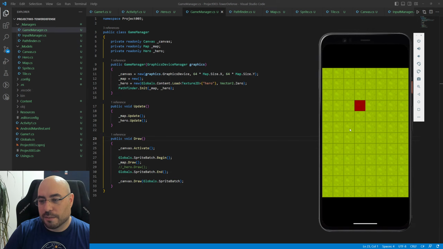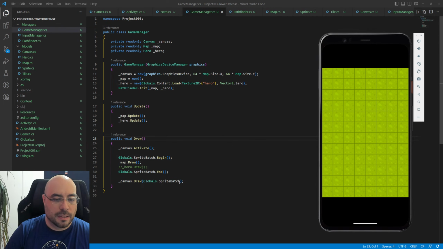Yeah, for now, I can just make the tiles not pathable for the monsters by clicking, just for debugging purposes. Okay.